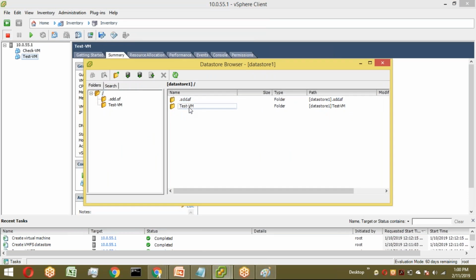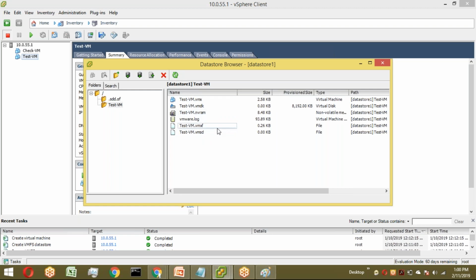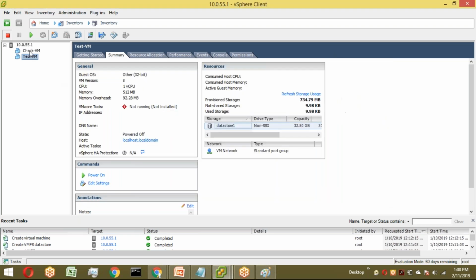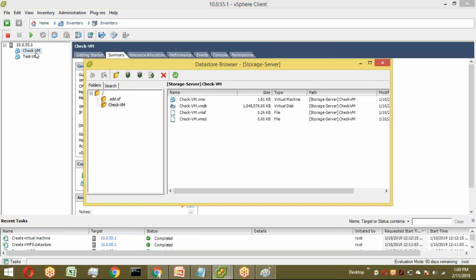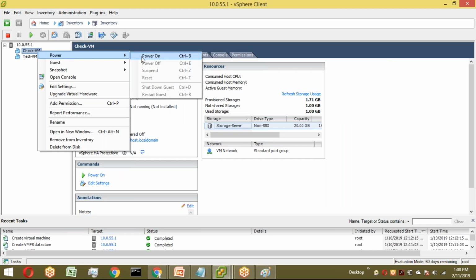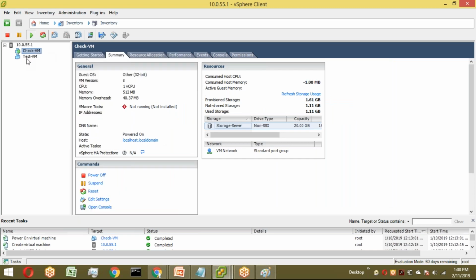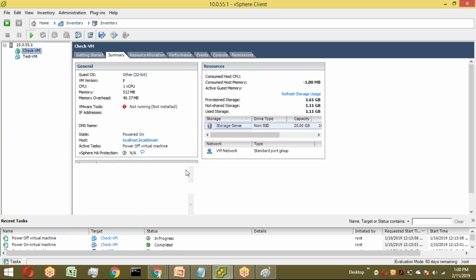Here it is. If I open, I could find the files. You may think why there is a difference in files. Here we have 6 files, and here we have a smaller number of files, 4 files. Doesn't matter. When you power it on, the number of files will increase to 6. We powered on the old VM and then powered it off. That's why.